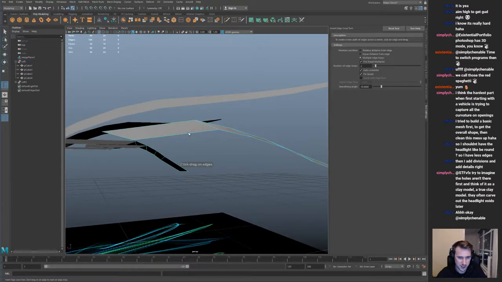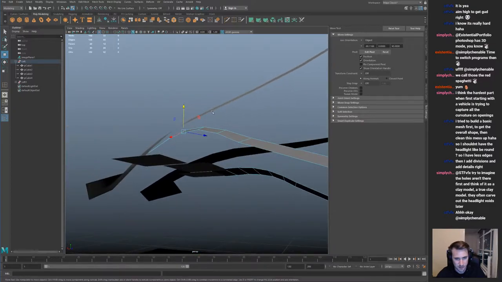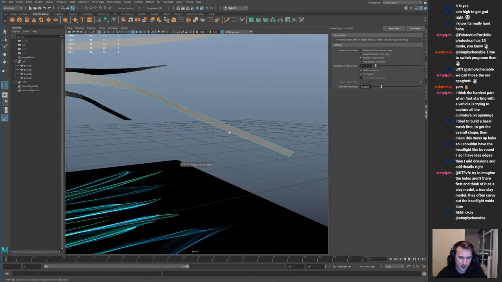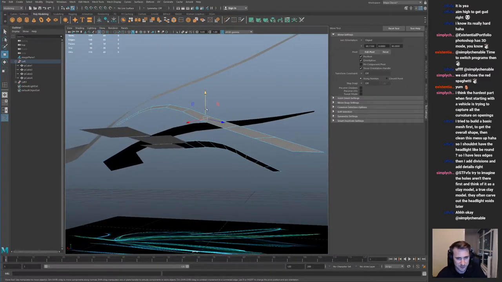So I personally actually do move a lot of edge loops around manually like this. But I mean, you need to have the eye to really know if it's broken. See, it's really broken here.